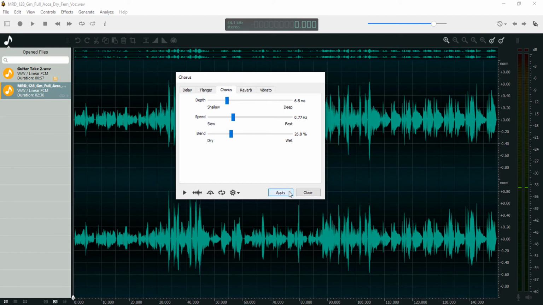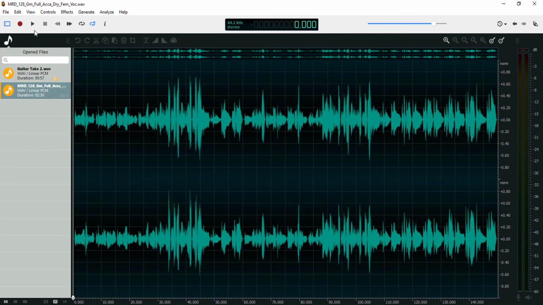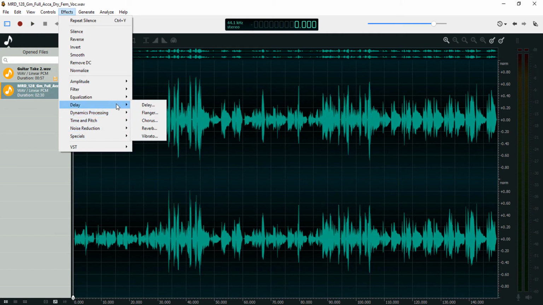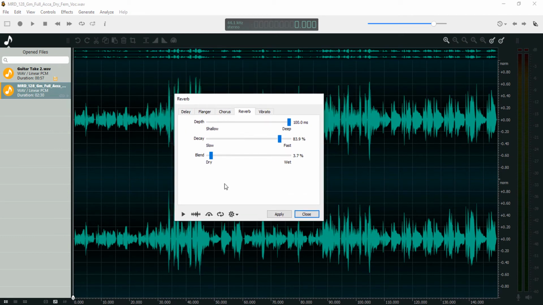Yeah, that's the chorus effect in ocenaudio. So let's take a look at the reverb in ocenaudio. So this is the reverb effect. Let's set this to the default.